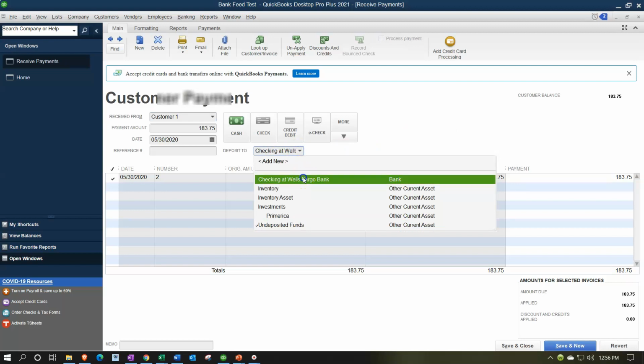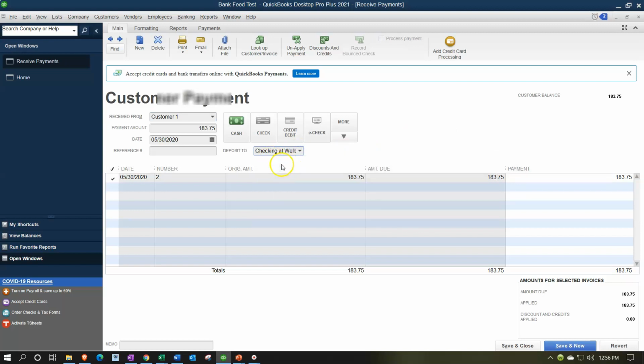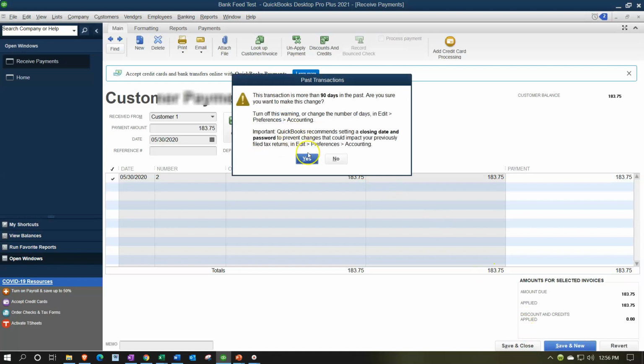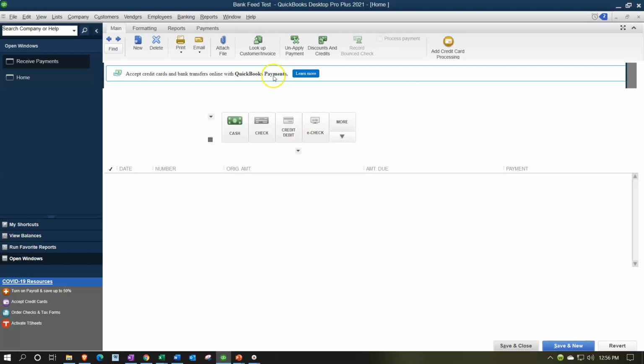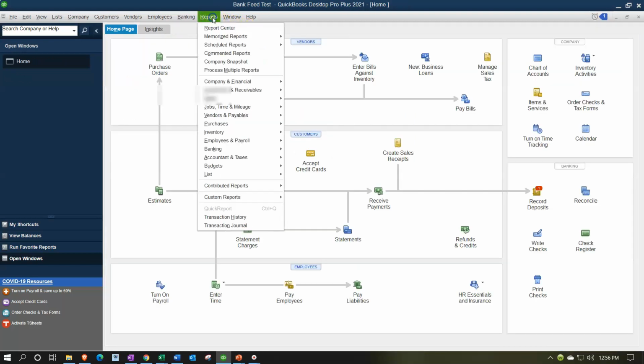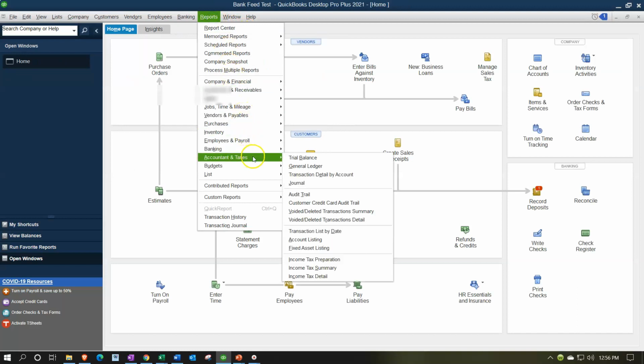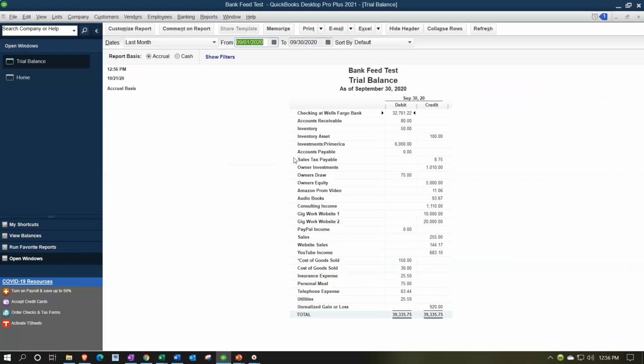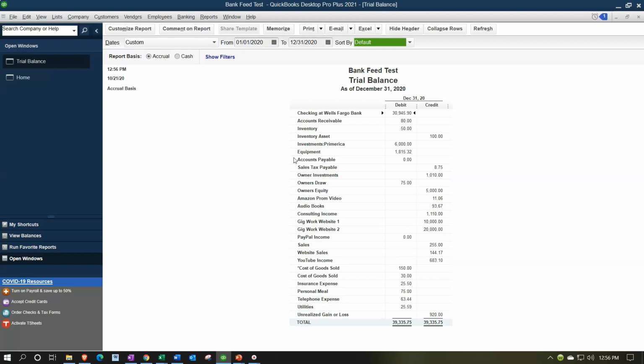I want it going into the checking account. So now I've got this option to put it into the checking account. So now if I say save and close, and I say okay, and I go to my reports, let's just go to the trial balance now, because I'm going to have to close the windows again. Trial balance for the period 01/01/20 to 12/31/20.